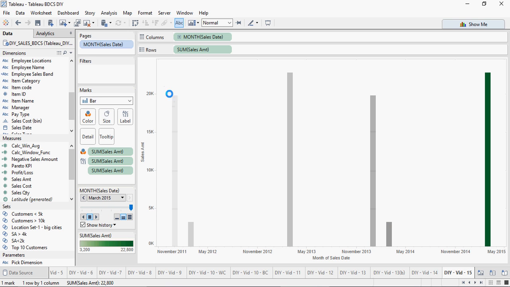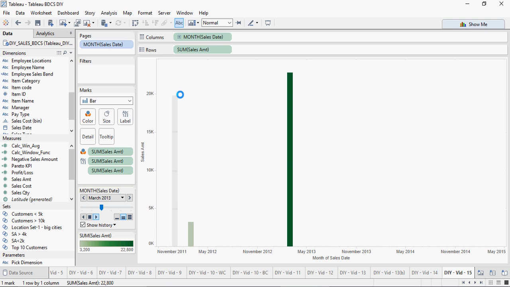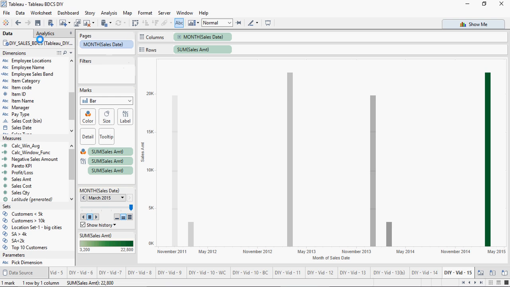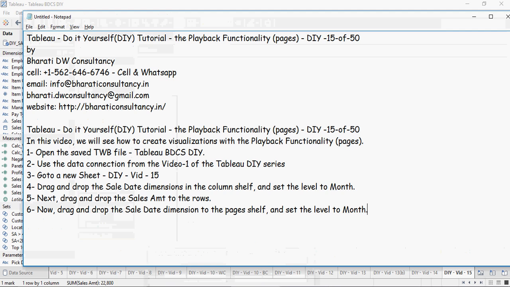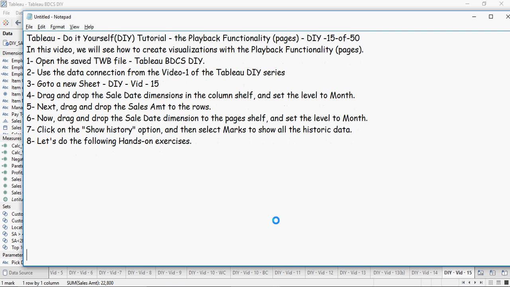So please see that all the labels were appearing the first time, but after that it did not. Just see here on the top, there you go. And after that the labels won't appear. Alright, so save this and let's do some hands-on. So we did the history option and let's do some hands-on.